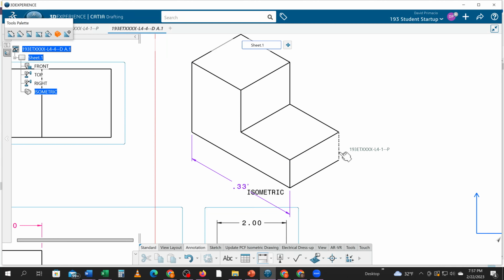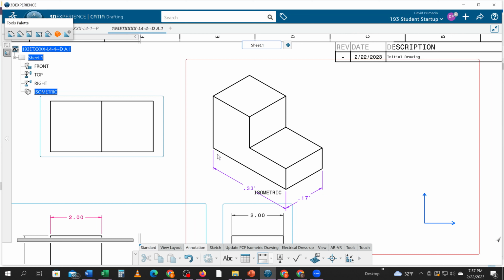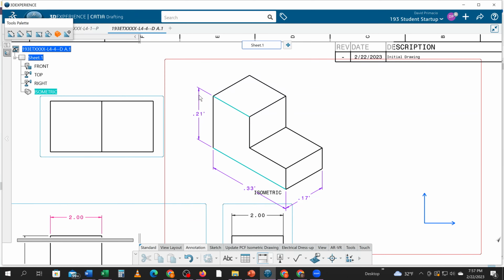And I'm going to grab these two. And then I can line up this arrowhead to arrowhead. Okay, personally, I like it that way. And then I could dimension this one from here to here. And that gives me my length, width, and height dimensions. I don't really need that.